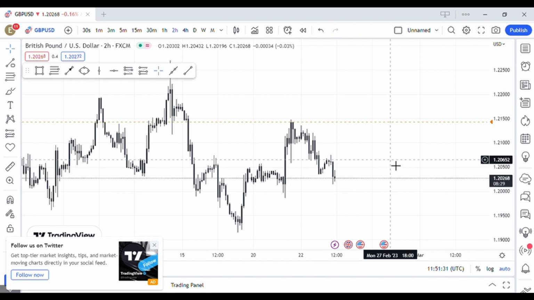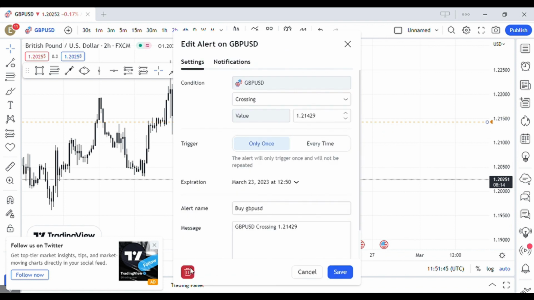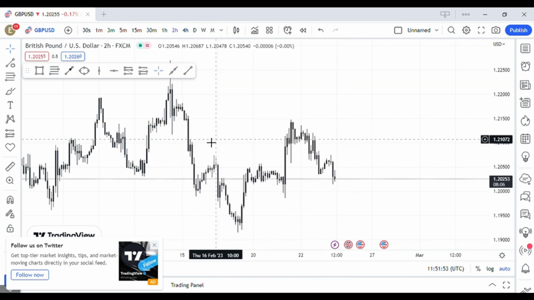So let's say I'm done with this alert, I've taken my trade, or I've changed my mind and I feel like I might not buy this currency pair again, so I want to delete this alert. All I have to do is go back to this alert level, click on it, and then you can see the delete showing right here. Delete alert, confirm, it is gone, and that is it.